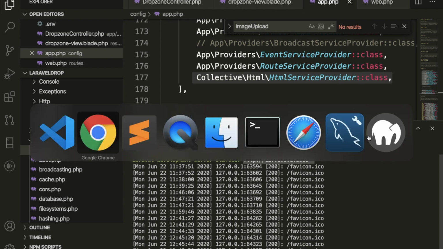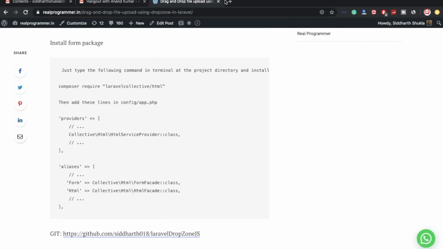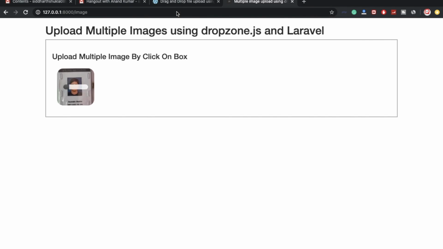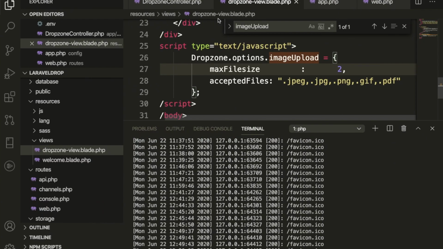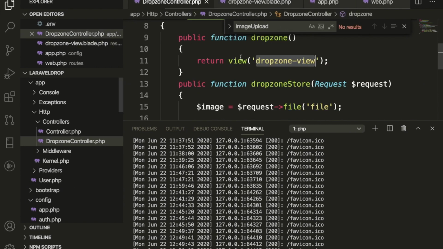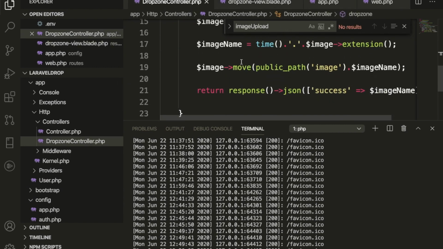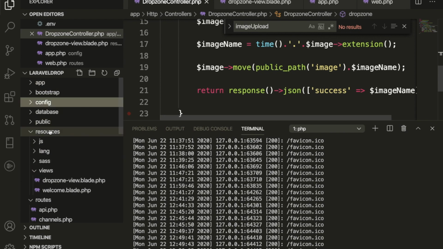Now I'm going to run it again. This is perfect, this is uploaded successfully. So I hope this is clear for you. And okay, also let me check that.